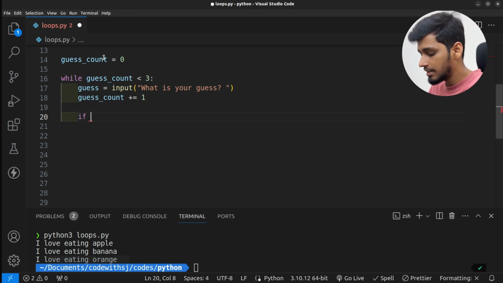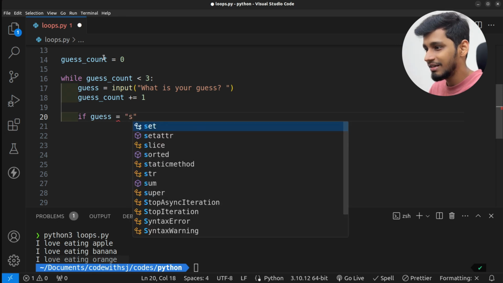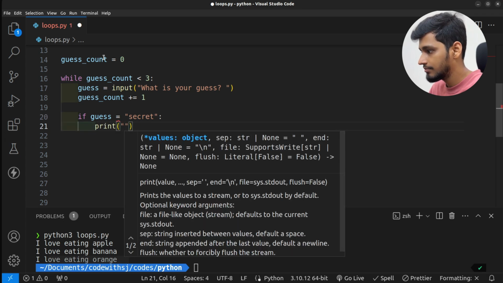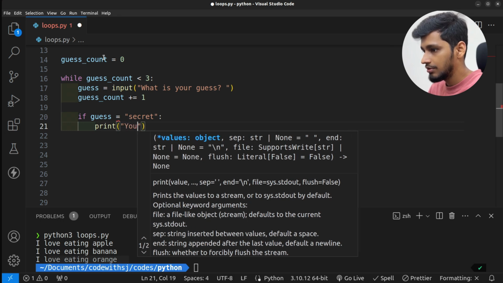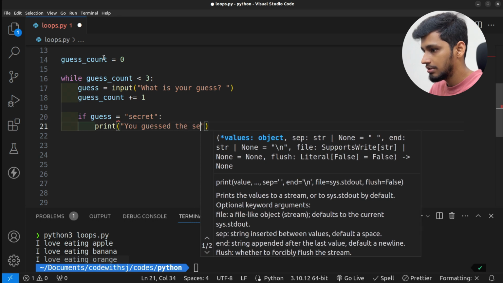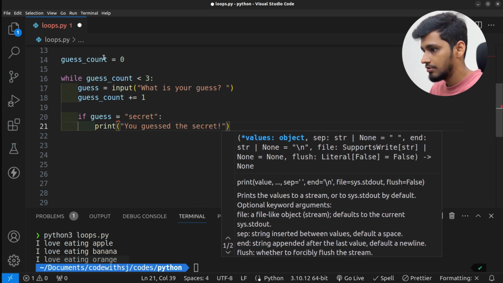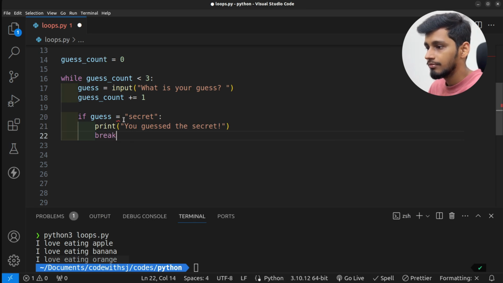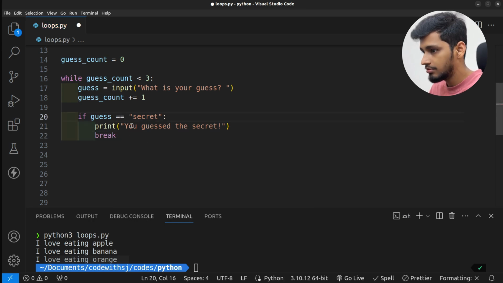Then check if the word guessed by the user is same as our secret word. So I will keep it as secret itself. If this is true, then what we can do is let's print it. Okay, you guessed the secret, and break out of the loop. This should be double equal to, let's add a congratulation over here.